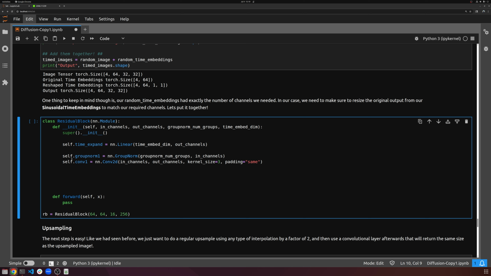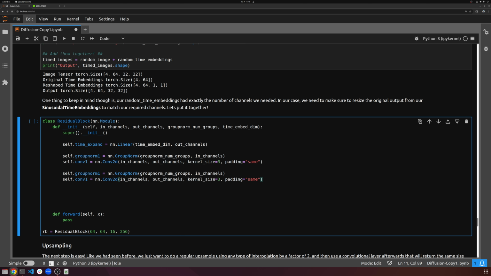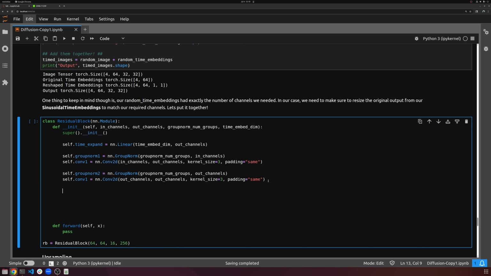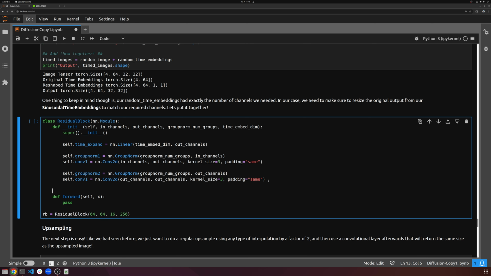And then again, we're just going to repeat this one more time. We're going to do another stack of convolutions. Again, it's going to be groupNorm2, with num_groups. Instead of in_channels now, it's going to be on the out_channels, right? Because it's on the second set. And again, this convolution is going to go from not in_channels, but out_channels to out_channels. Kernel size is 3, padding is same. So there we go, and that gives us almost everything we need. We'll add the last thing in just a second.